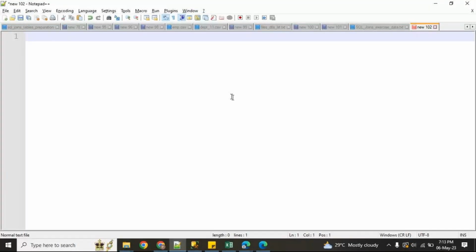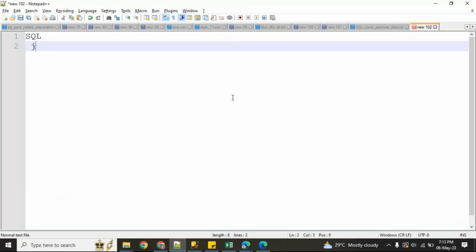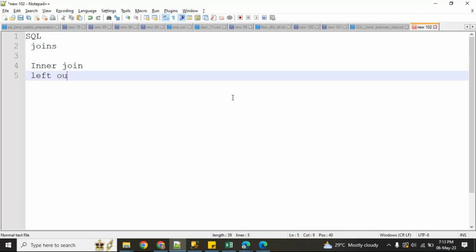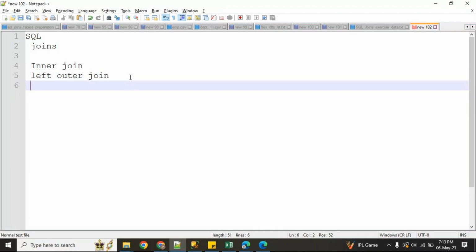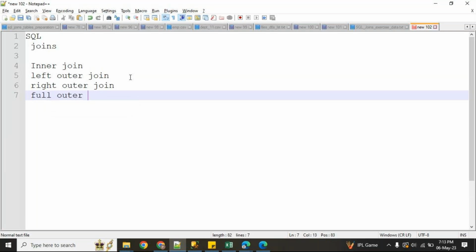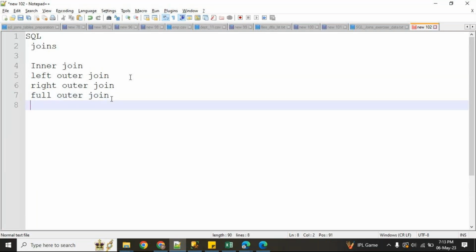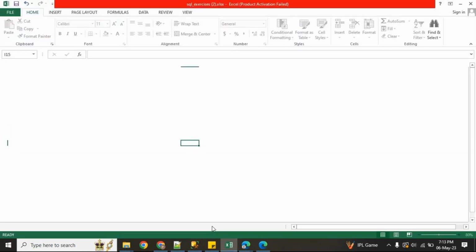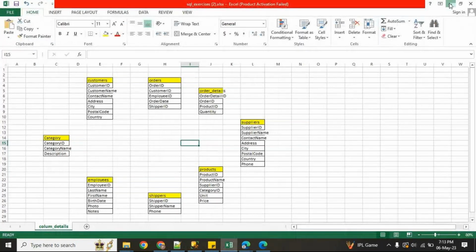Once again, good evening, everyone. Last class, we started SQL joins. In the joins, mainly we have inner join and left outer join. In real time, most of the cases we are using this inner join and left outer join. And other than this, we have a right outer join and full outer join. So we'll discuss these things today, and then we'll go for assignments on joins. I will go for it now.